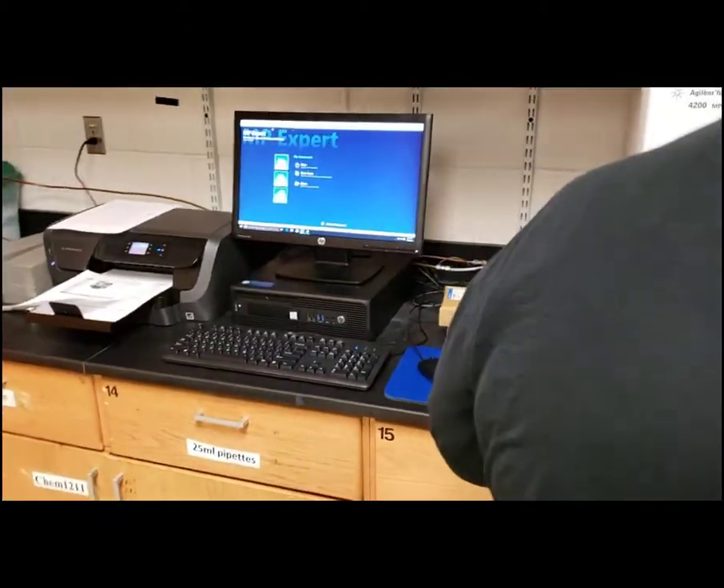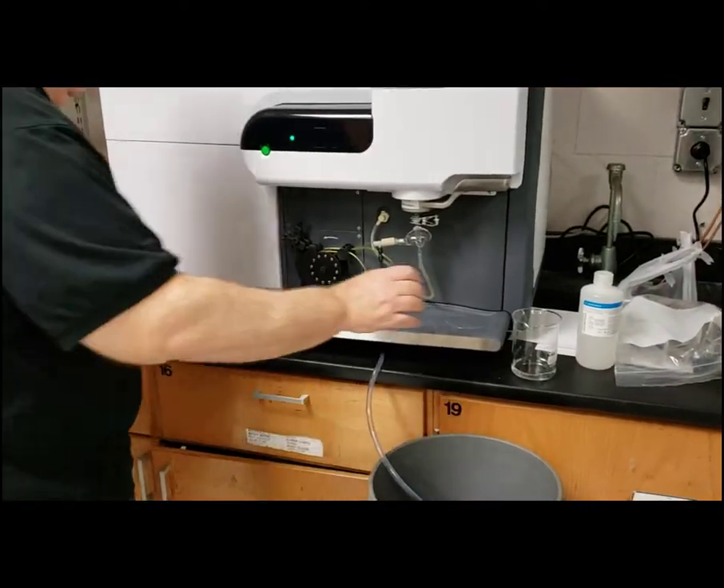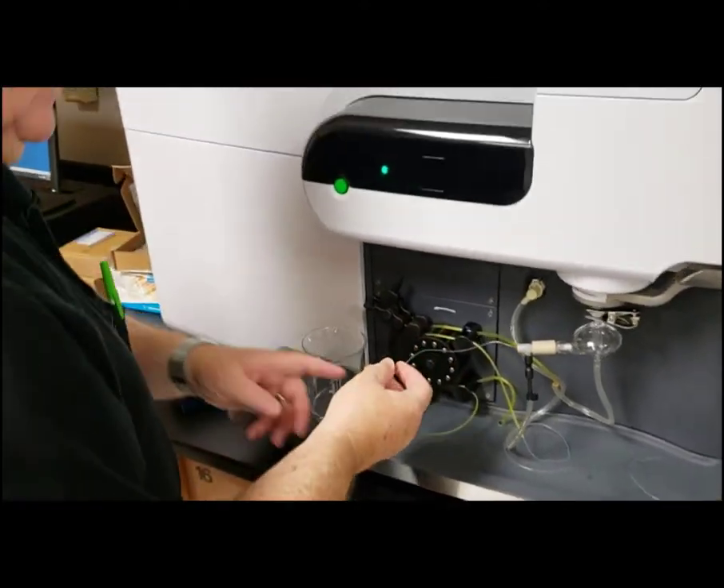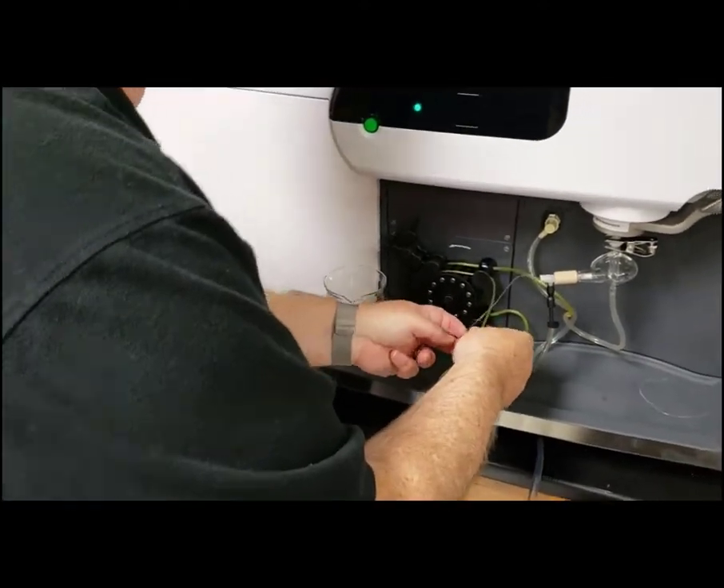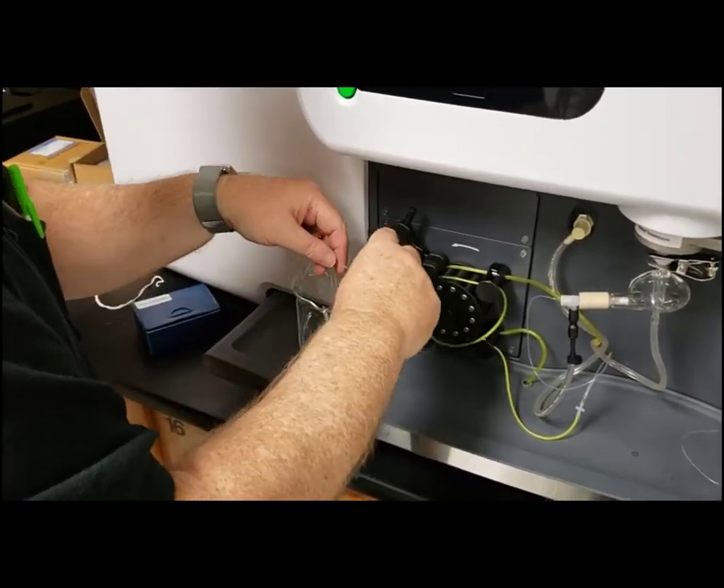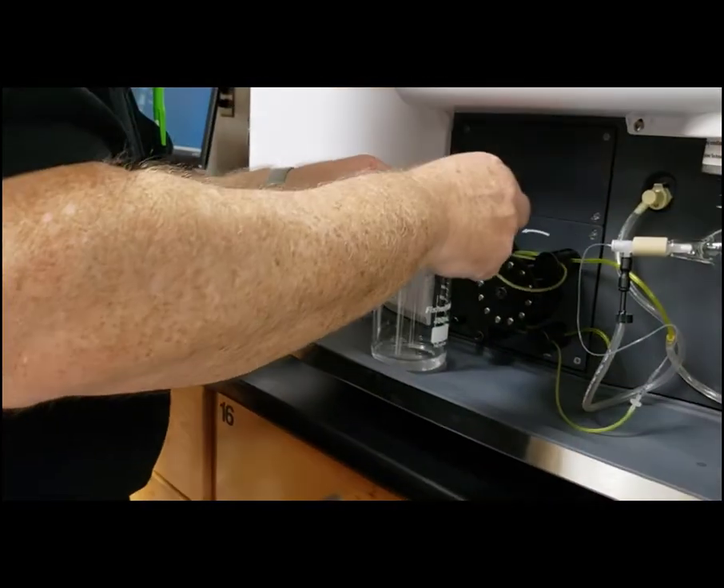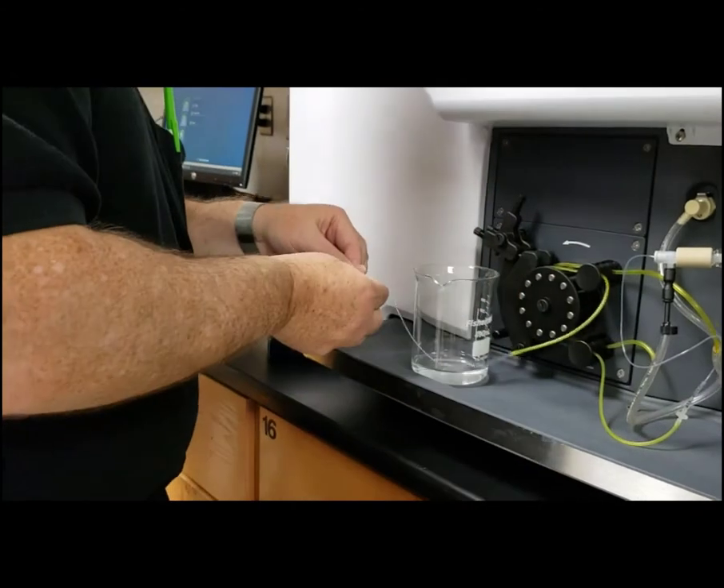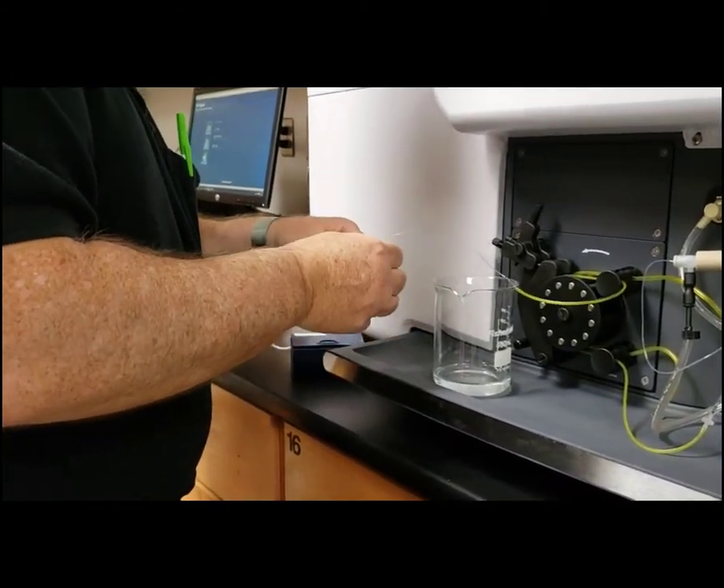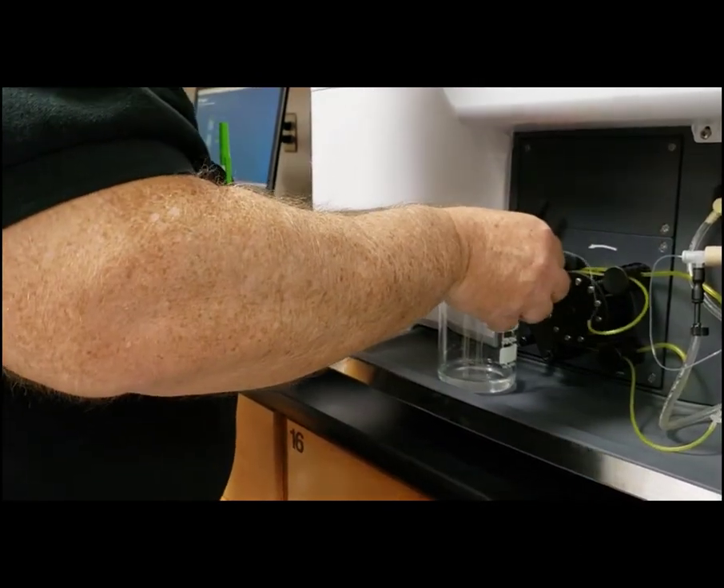Okay, so now the system is ready to ignite, but we always want to make sure that it's in a liquid. We never want to run this unit dry. So before we light it, we put it in typically our rinse solution, which is nitric acid. This tubing comes curled up, and it has some memory effect to it.